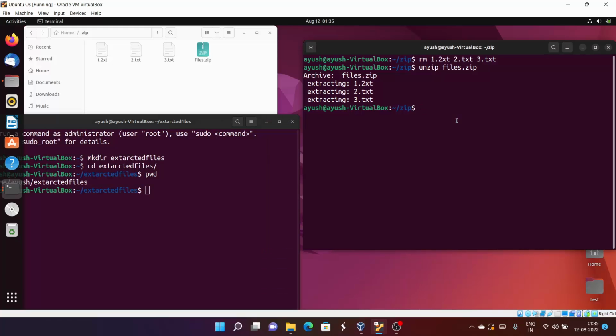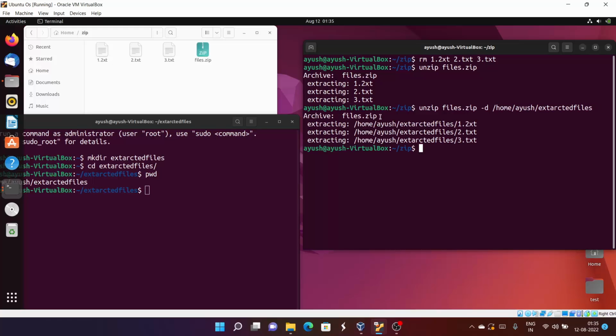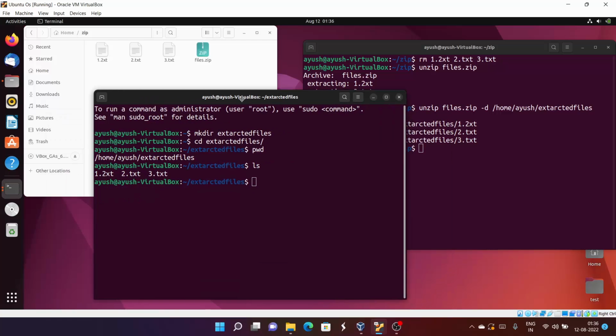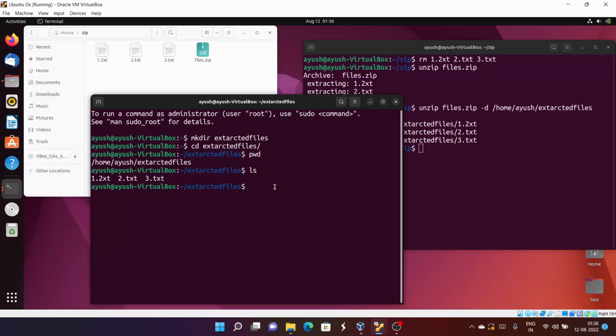Now, if you want to unzip files in some particular directory, for this we basically use the -d option. In this we will provide the path of the directory where you want to store the extracted files. So unzip, then the file name, files.zip, and -d, and then Control Shift V, and here we want our files in this extracted files directory. Now I will do just ls in this terminal, and here you can see all of these files have been extracted in this particular directory. So in this way also, you can store your extracted files in another directory. This is another simple trick which you should know about.